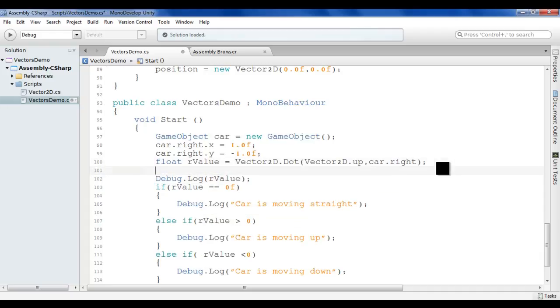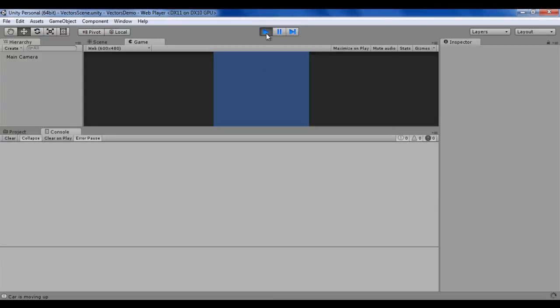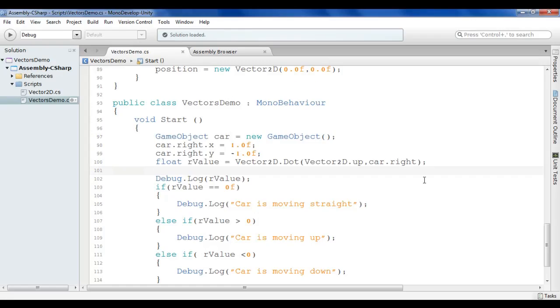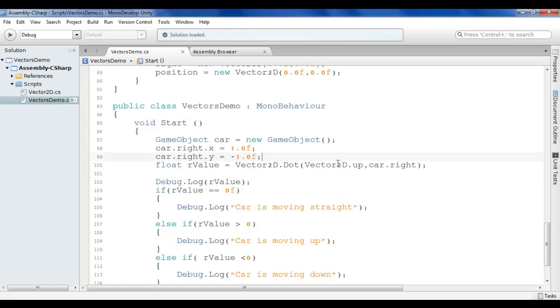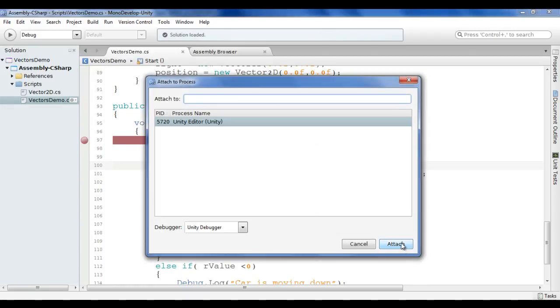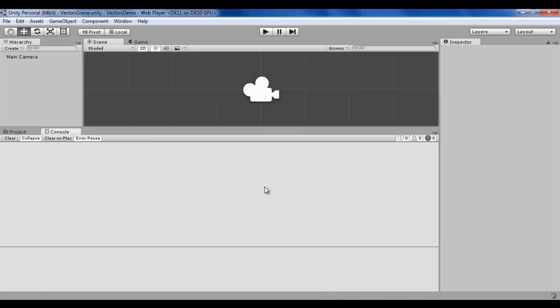Now try to understand, this is not much difficult. So let us save. Let's come back, clear this code, stop this and run the code. You can see that it has returned -1 and car is moving down. How useful it is, guys. So this is really useful code. Now what I do, I just put a breakpoint over here, attach the debugger so that you people can understand. Let me explain it step by step how it is working.